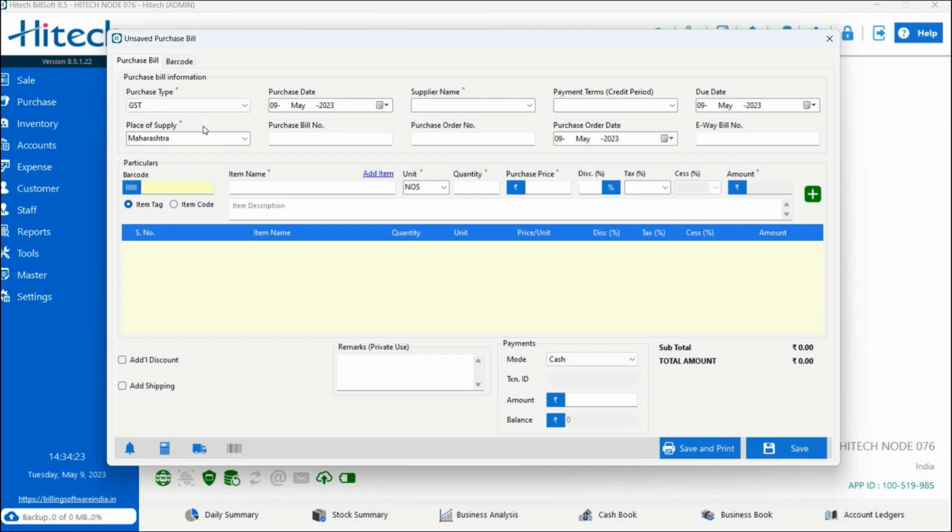Then the second option is a purchase date. You have to enter the purchase date here. The next option is the supplier name. For that you have to maintain a supplier account firstly, then it will reflect on the drop down. So you can go to the purchase option in the software, then add supplier. From there you can create your supplier profile. Okay, after creating the profile, you can see the name will appear on this drop down list.